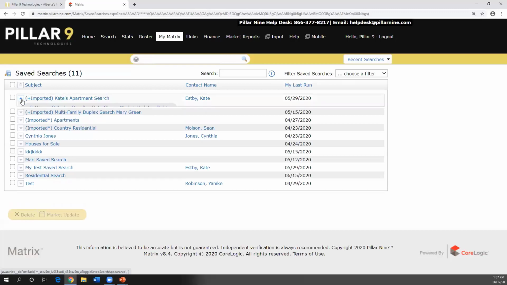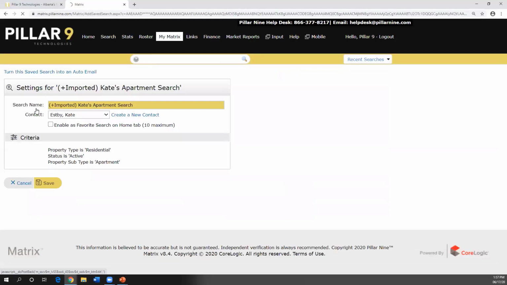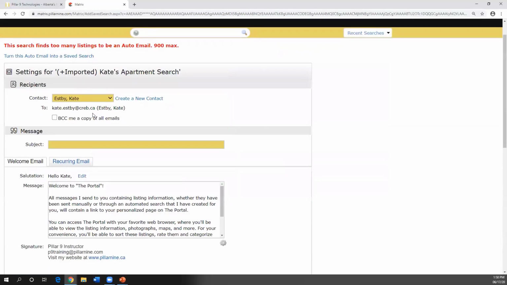Again, you can use the drop-down menu. Again, you can go to settings. Keeping in mind, you may have a situation where there's an asterisk in here as well. So I may need to update the criteria first. Once I've updated the criteria to be configured under the Pillar 9 system, I can then go to settings. And at the very top here, where it says turn this saved search into an auto email, this would allow me to reinitiate this search as an auto email, okay?